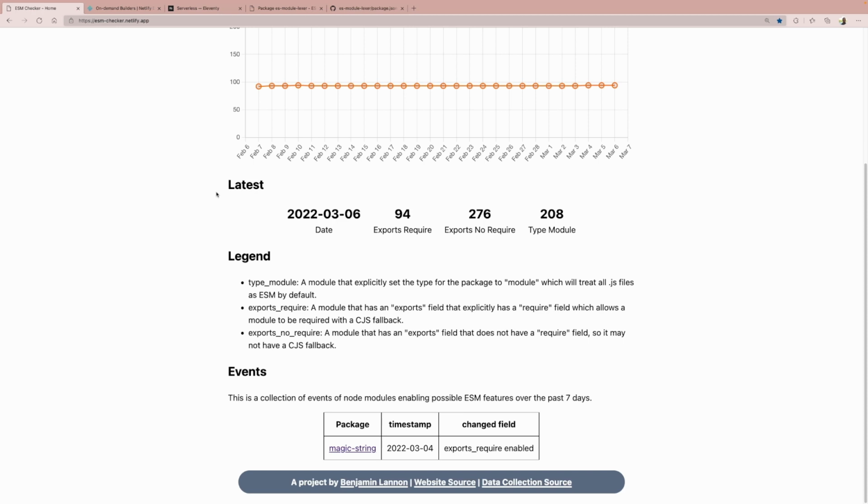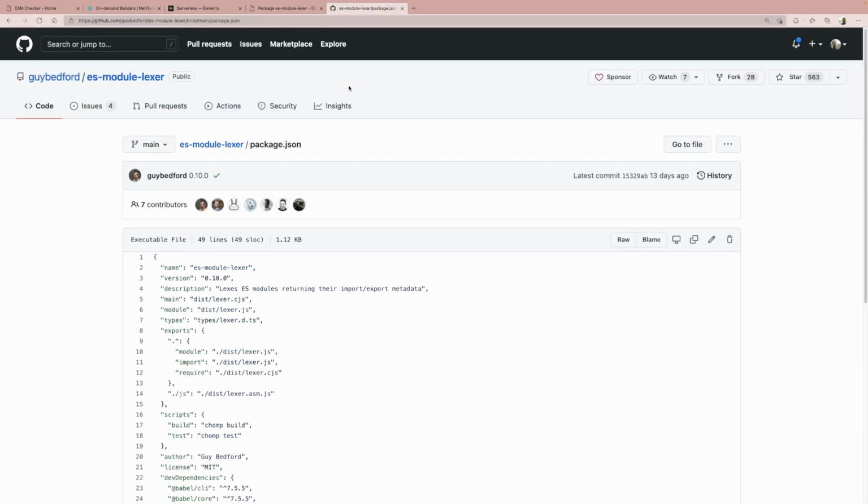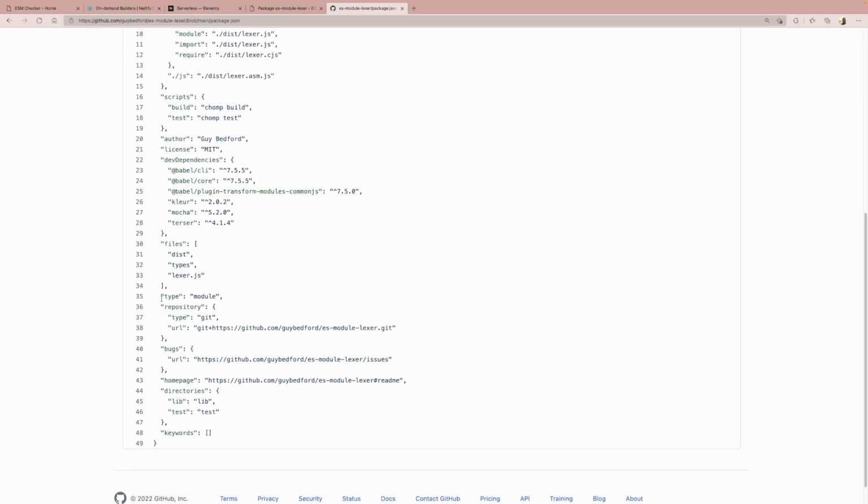When you are setting up an ES module, you can specify that a package is completely ESM by setting the type field in your package.json to module. If I open up this tab I have here for a package called ES module Lexer and scroll down, you can see that they have type module here. That means every single file by default will be treated as an ES module.